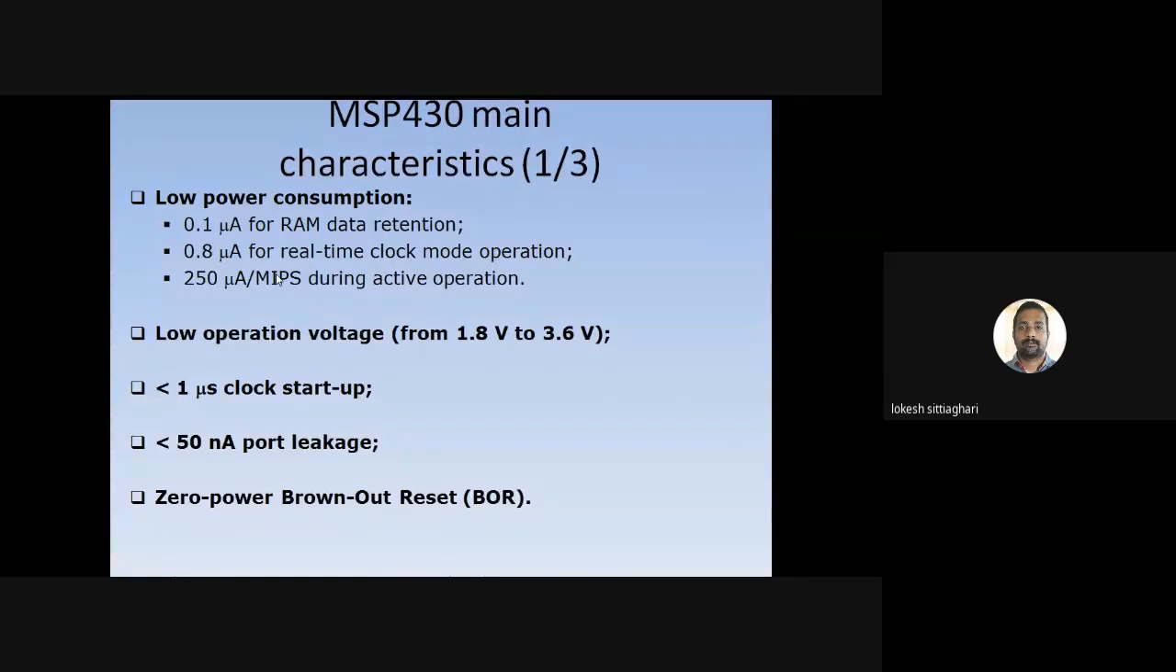And the port leakages: the power leakage is less than 50 nanoamps, so very little current is leaking there. Next, one important thing is zero power brownout reset. Whenever there are power fluctuations, we have a brownout reset. These are the characteristics.